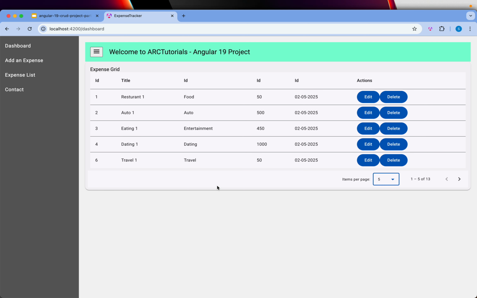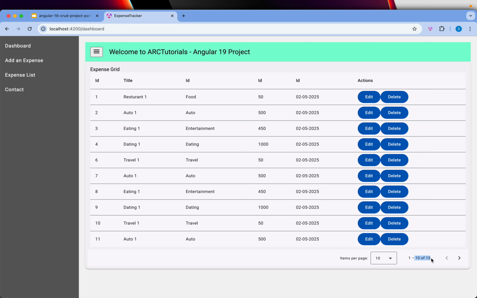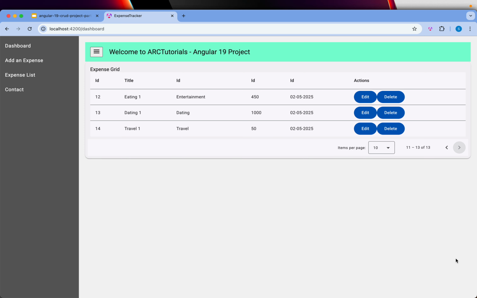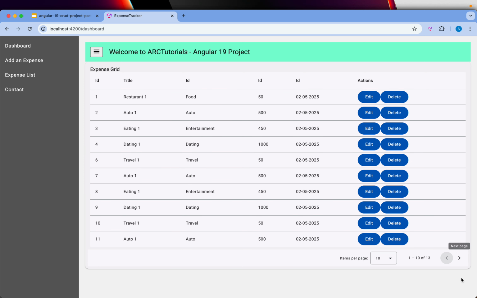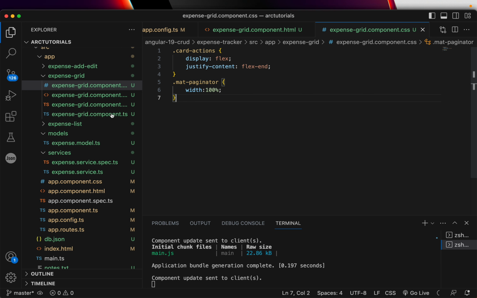Now I select 5 records. I see only 5. 10 count is correct, and then again it shows the remaining 3. That's awesome. Alright, so now let's make it a little bit more jazzy with the buttons and everything.